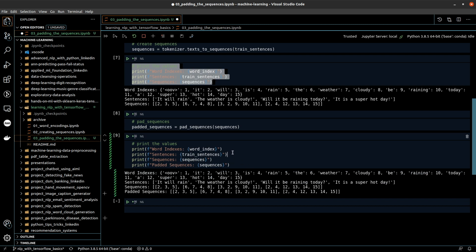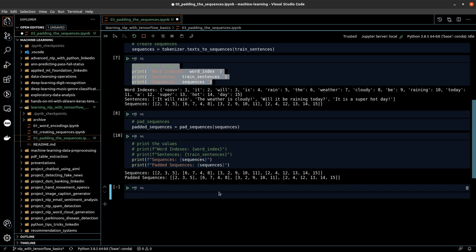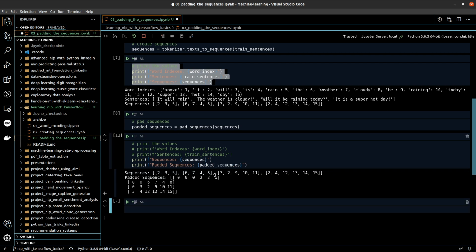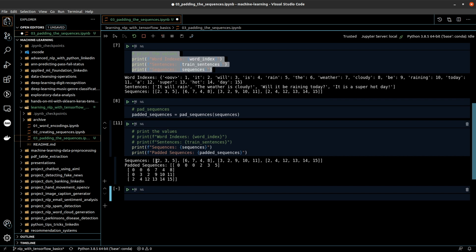And in fact, let me just remove these two and just print the sequences. Okay, something is... oh yeah, my bad. So I have to print padded sequences here. So if we see here, earlier the sequence was 235, now it has been padded with 3 zeros at the front.